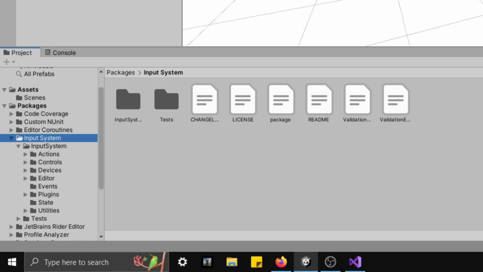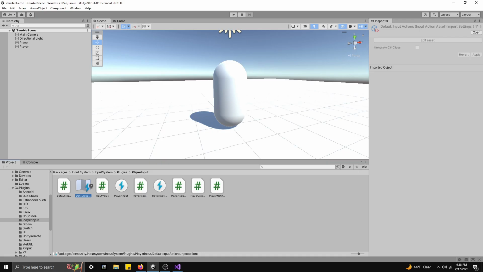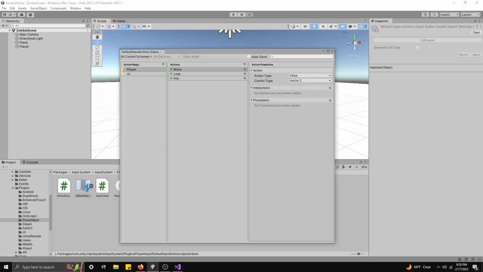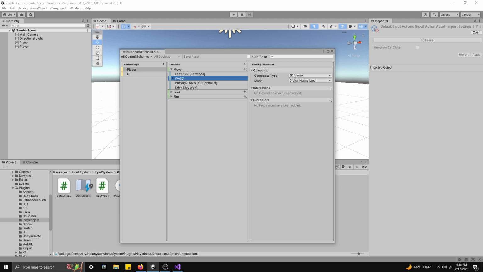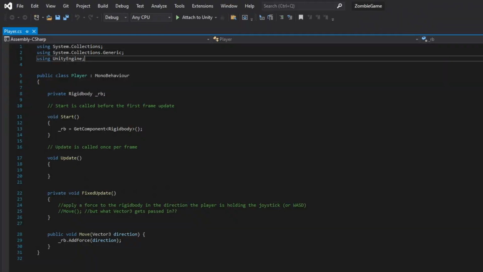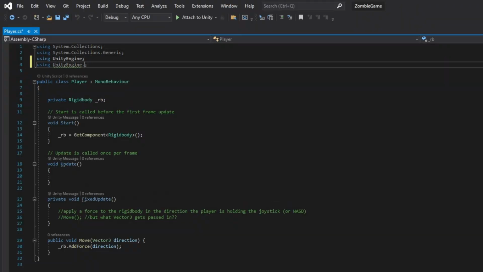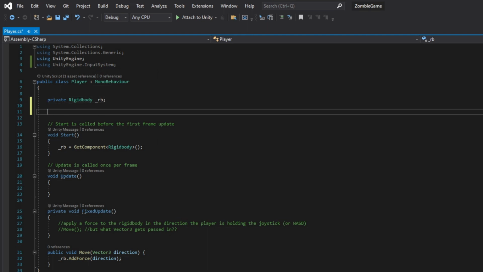Navigate to packages, input system, and then plugins so we can take a look at the actual mapping of our input. We're going to be using the player action map, specifically the move action, to take input from both keyboard or gamepad. And one thing to note is that it's a vector 2. When you're holding up on the controller, like on the joystick, your Y value will be 1. And if you're holding back on the control stick, the Y value will be -1. Same thing for the left and right. If you're holding right on the controller, your X will be 1. And if you're holding left, your X will be -1. Got it.